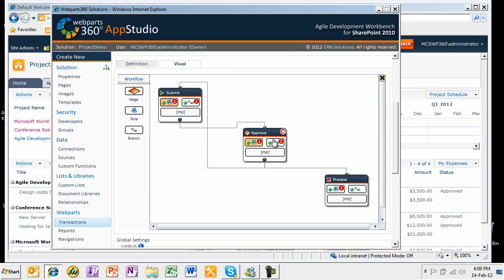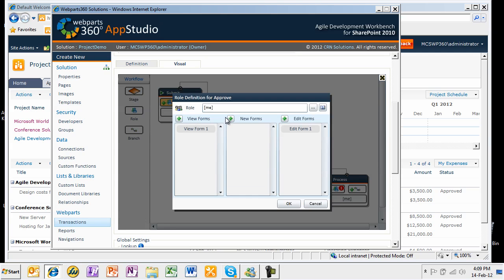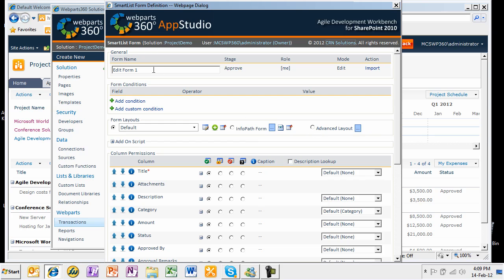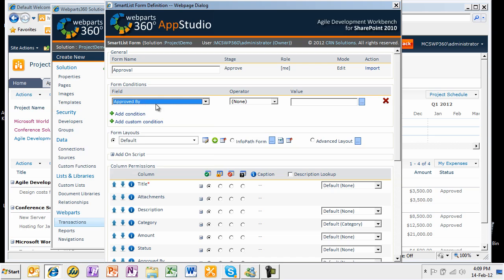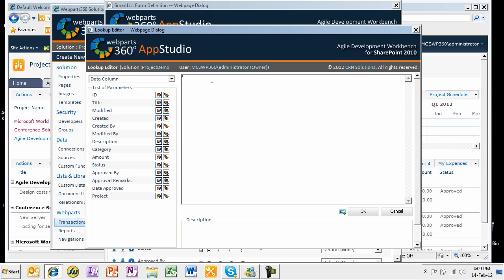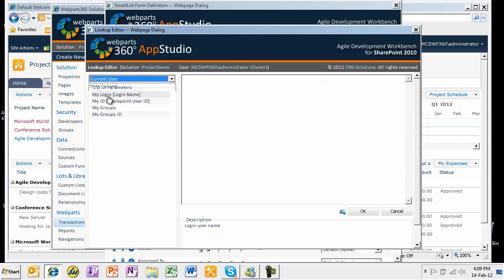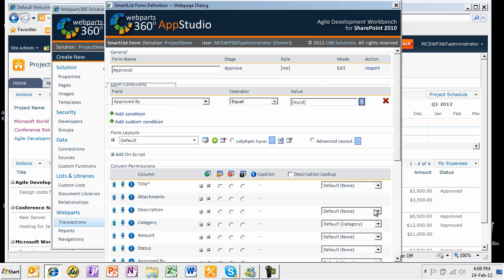Now the next step is the approval stage and form. We want to make sure that everyone can't approve their own submissions, so let's edit the edit form. We'll now call this the approval form. We can now update the form conditions so that the project manager is the only person that can approve the form. That is, the person that was listed in the last form under the Approved By field. So that needs to be equal to the current user.